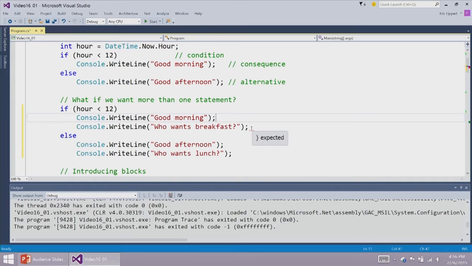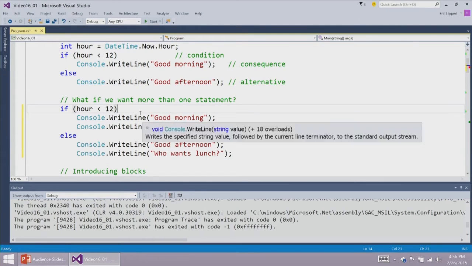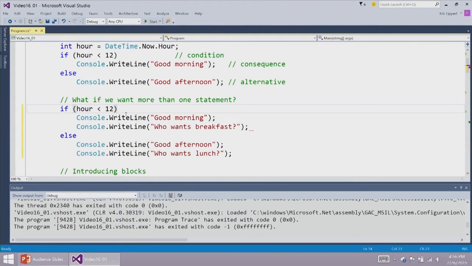expected curly brace. This is one of those cases where C#, which usually does a very good job of the IDE telling you something's unexpected here, and here's what I think you should have, this really makes no sense at all here. What's happening is the consequence and the alternative of an if statement must be a single statement. This is not a single statement.